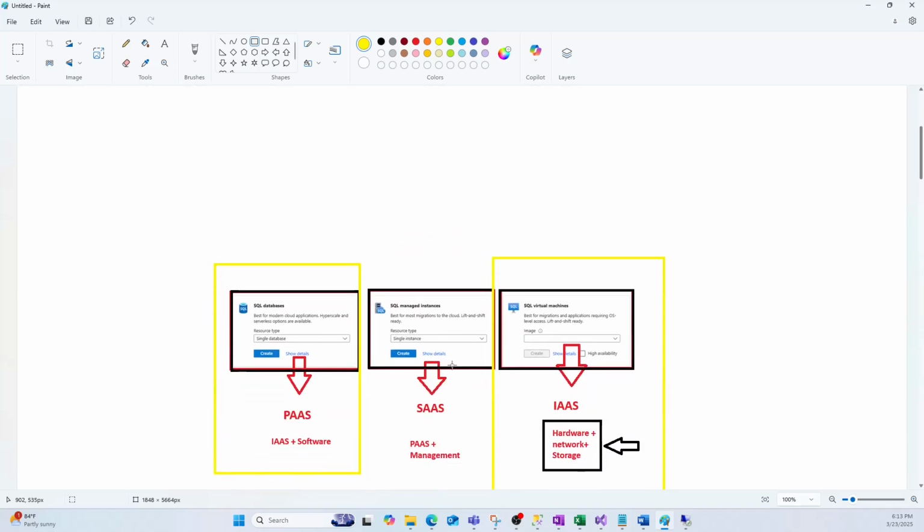The final note: we have three types of SQL offered from Azure SQL. First is Azure SQL with virtual machine. Second is SQL Database. Third is Managed Instance. Okay, that's all I want to cover.